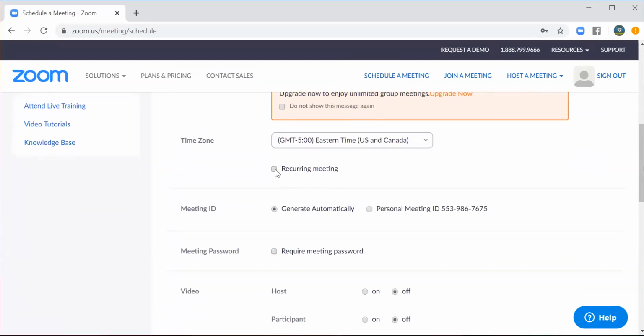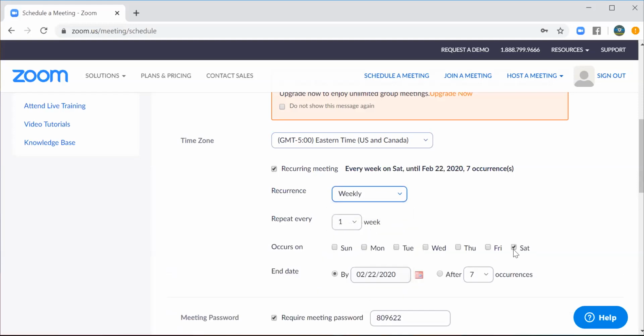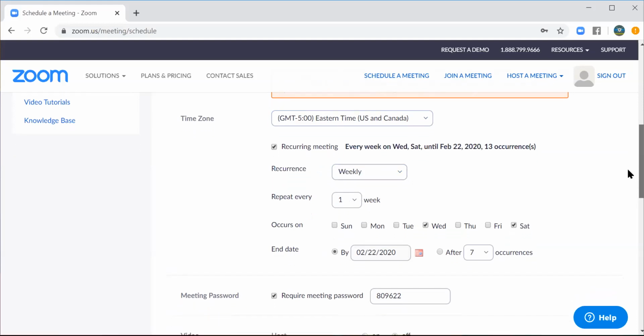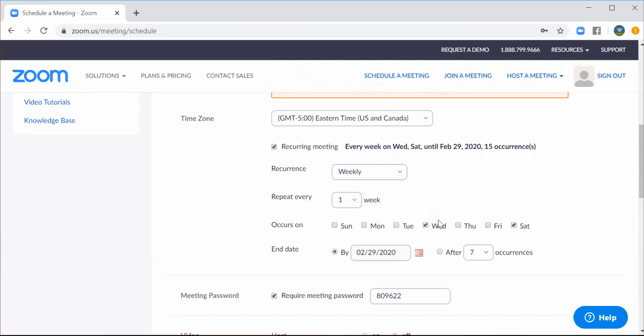This is also a recurring meeting. Again, make sure you check your time zone, okay? And she'll be meeting weekly. And she'll also meet on Saturdays as well. And let's say she'll also meet on Wednesdays. So it shows us that'll be a total of 13 classes. Again, you can make the change here. Her last day may be February the 29th because they bought more classes. And it automatically calculates the number of classes that she'll take between now and February the 29th, both on Wednesdays and on Saturdays, okay? Let's scroll down.